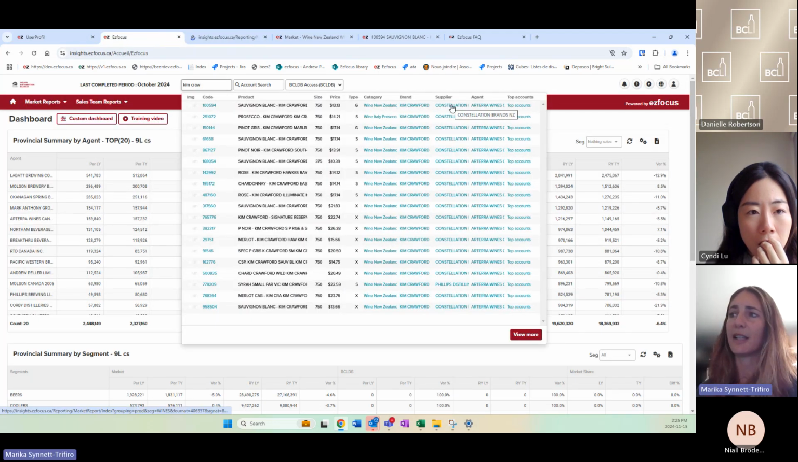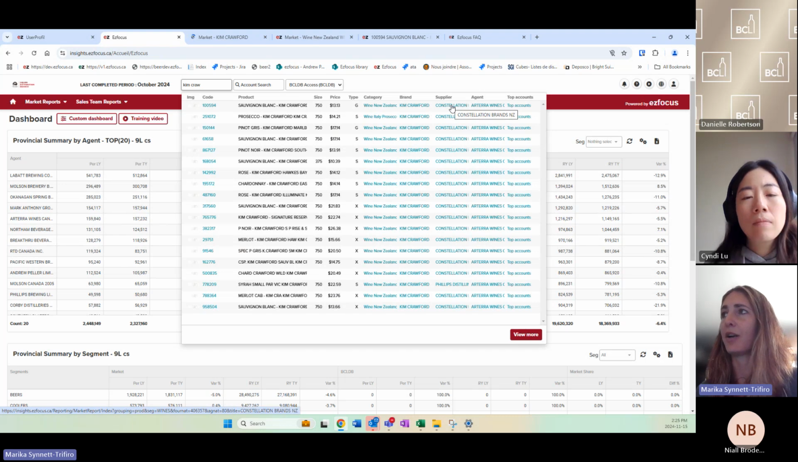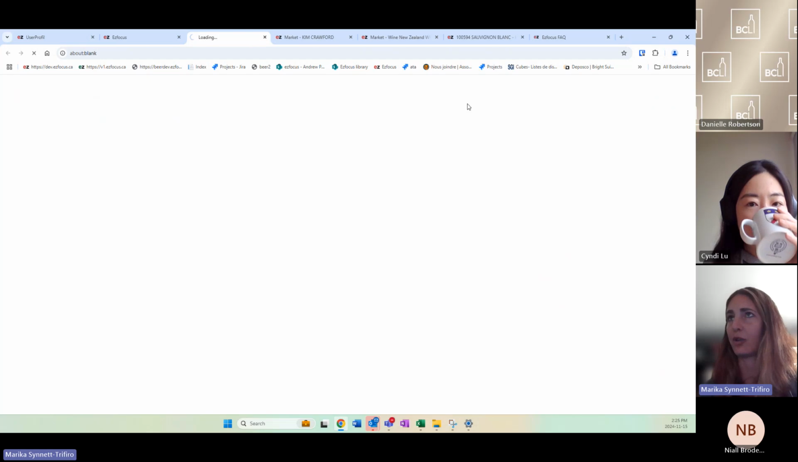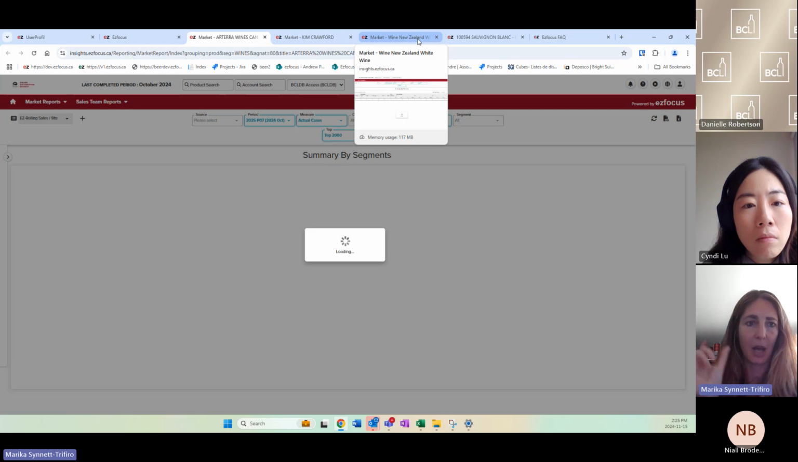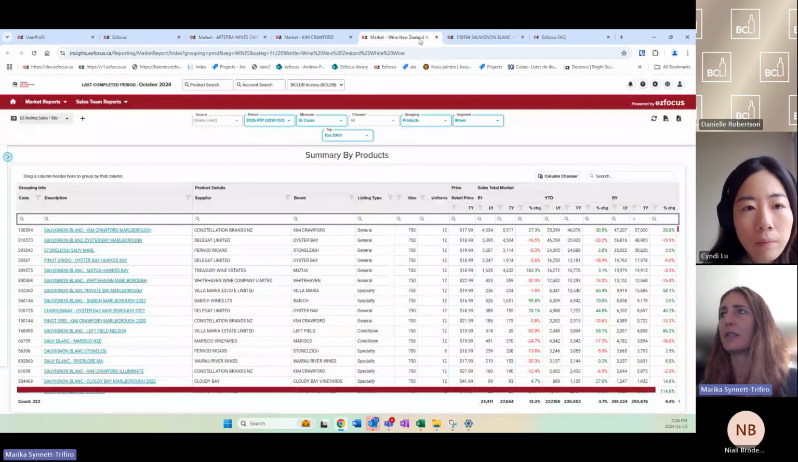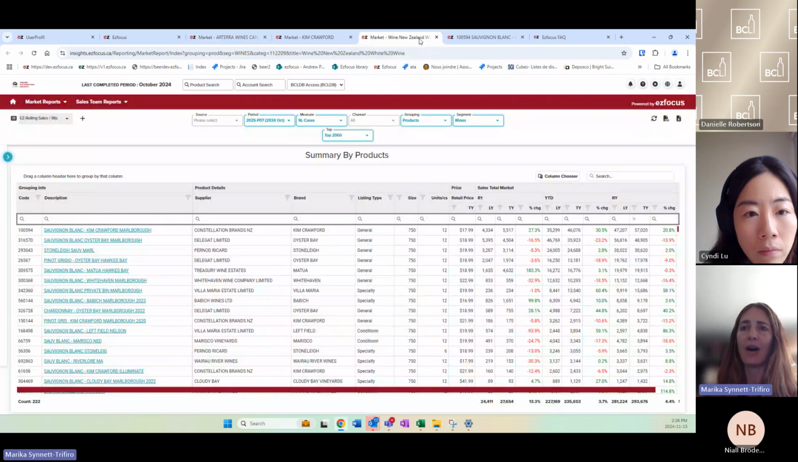If I click on Constellation as a supplier or Arterra as an agent, I'll have all of the SKUs for that agent or supplier. And as you can see on the top of my screen, the names of the tabs apply to what I clicked on. So if I start New Zealand white, I basically have all of the SKUs within the New Zealand white category from the biggest seller to the smallest seller.